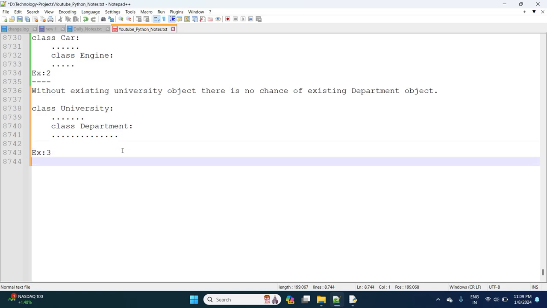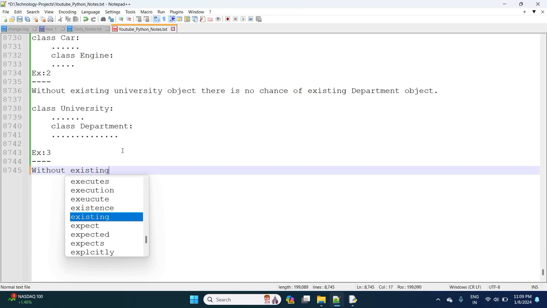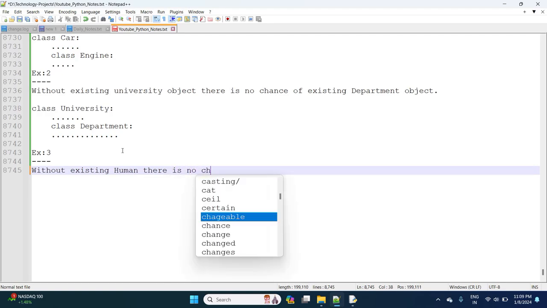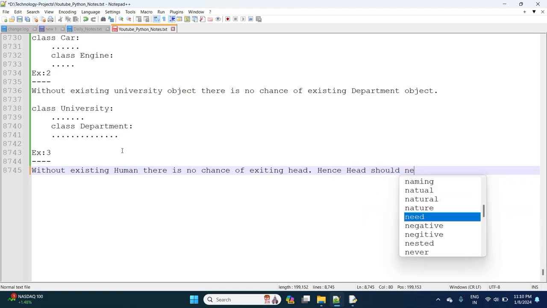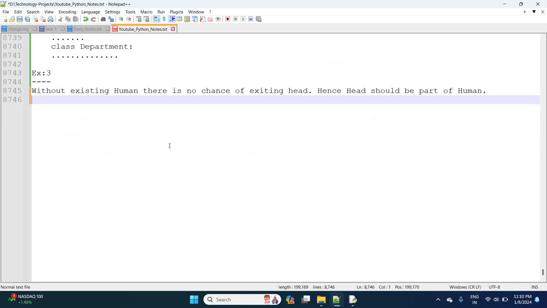Now observe the same with example 3. Without existing human object, there is no chance of existing head. Hence, head should be part of human.